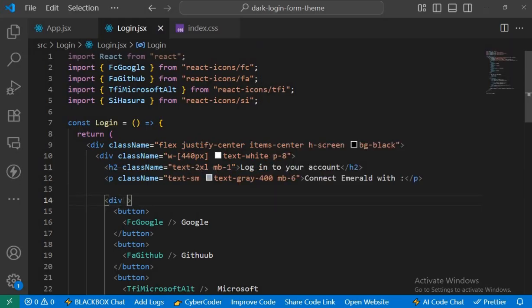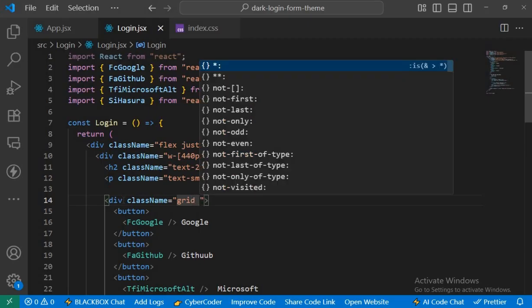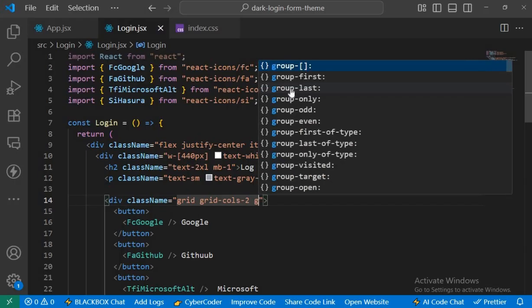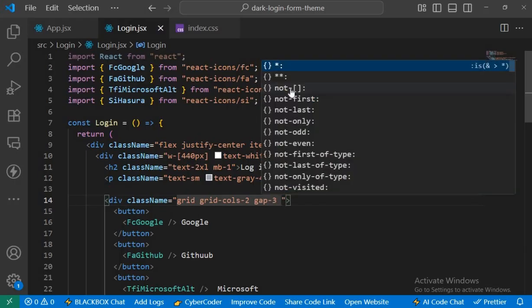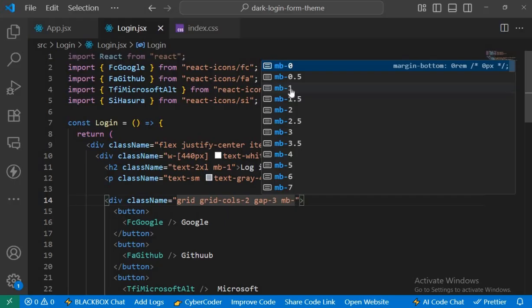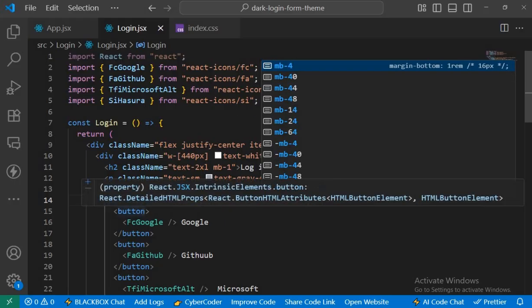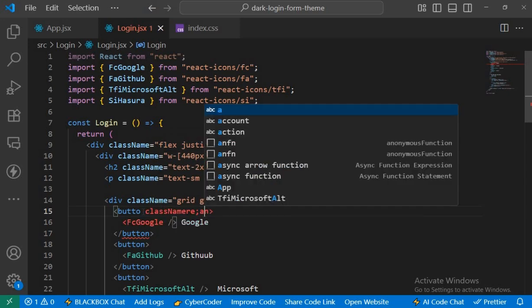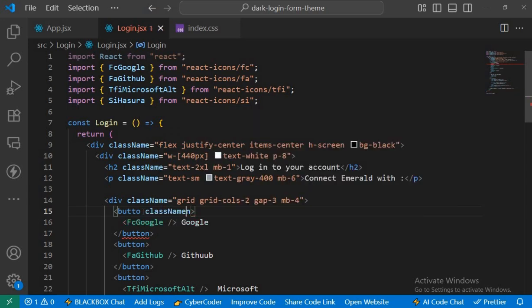Next is the social login. So we'll set the display of these to grid. Grid cols 2. We'll have a gap of 3 between them, and margin bottom will be 4. Then for the button, for each of the buttons, position, we'll set this to relative. Okay. Position will be relative.